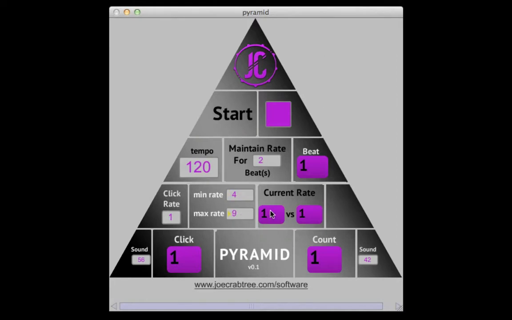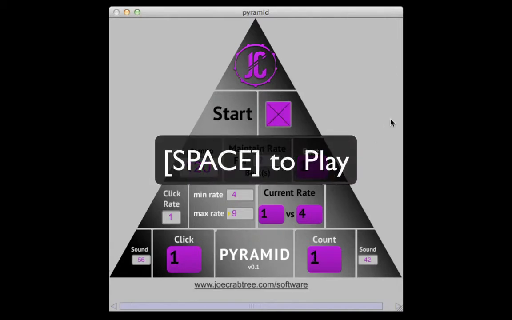This display will show us the click rate versus the current rate that we're on. Down here we will see the click count versus the count of the rate that we're on. So hit space to play.